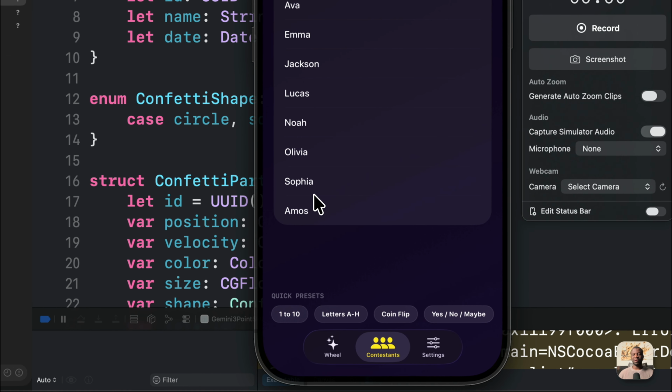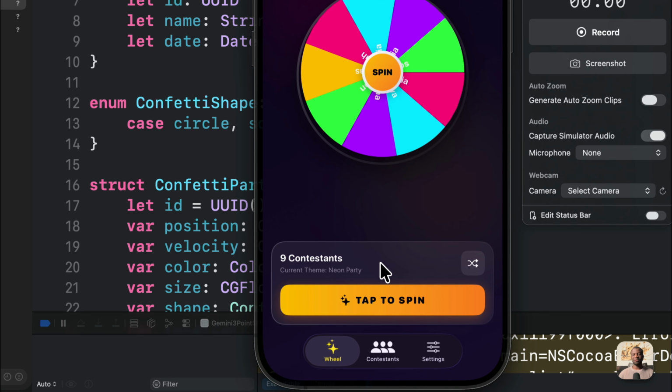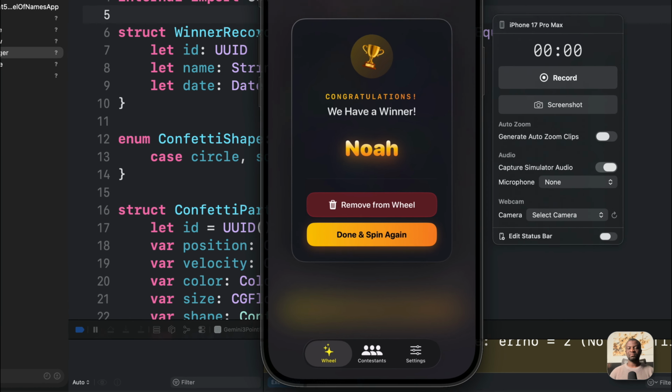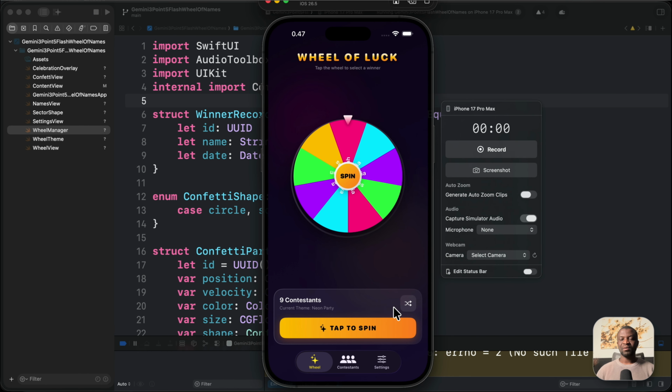I have added one name more. So let's go to the wheel and spin it. You have noticed that works really great. We can shuffle and spin it again.